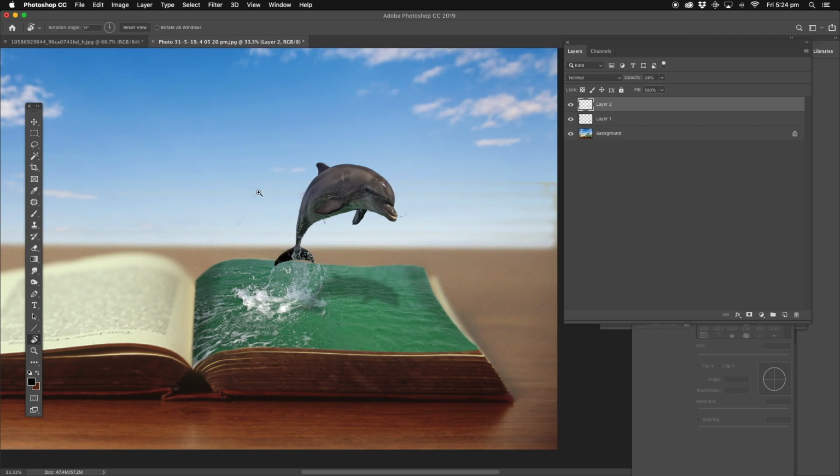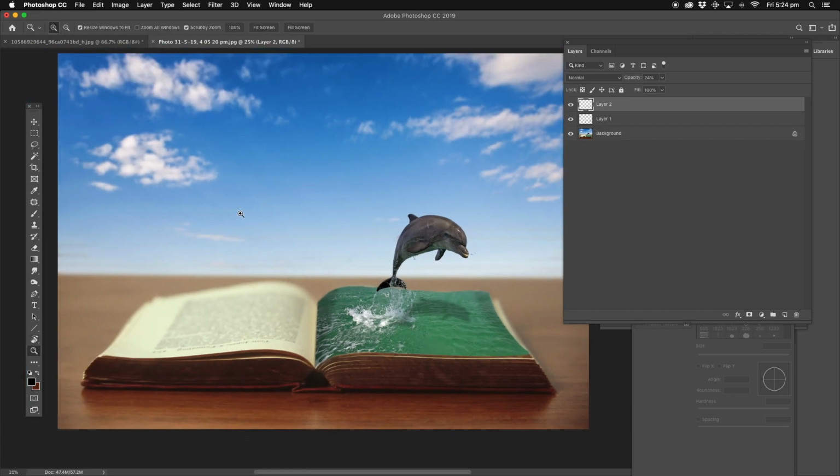Okay guys, I think we're just about done. We're done. So that's how we do the dolphin reaching from a book. Cheers.